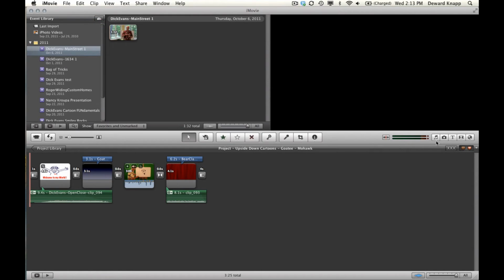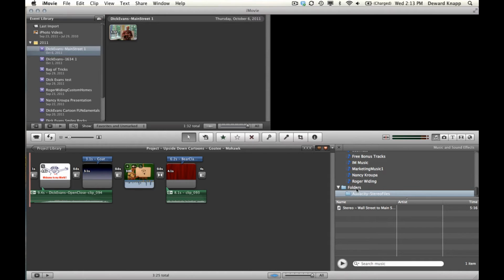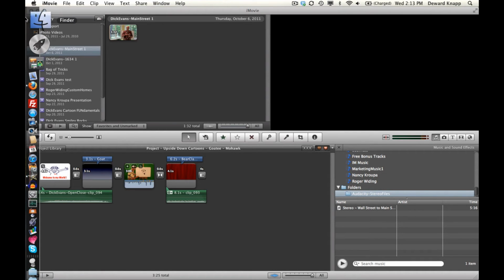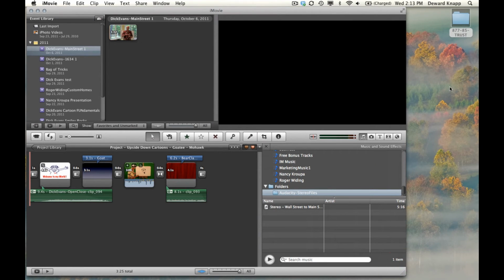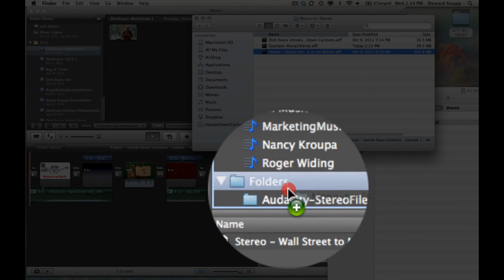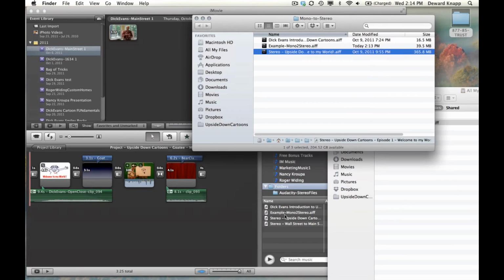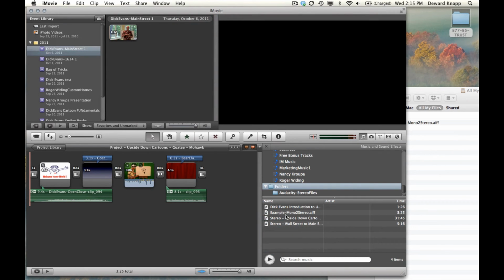Now back in iMovie, we want to bring that file in. The first time you drag and drop a folder with audio tracks, it will create the folder's directory for you. Remember to grab the folder, not an individual audio file. So now we have our example mono to stereo, and we want to put that into our project.